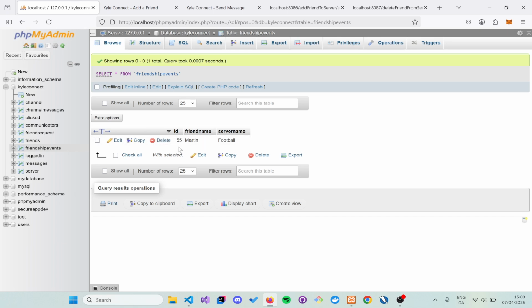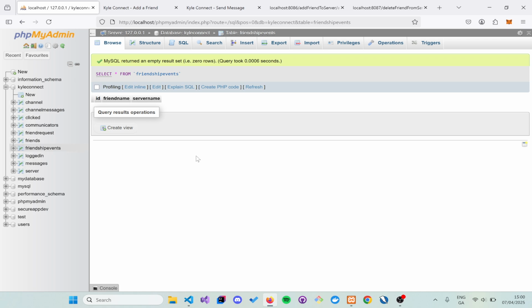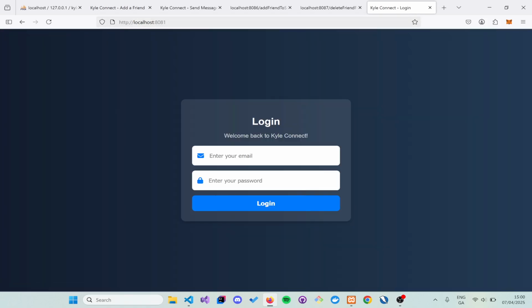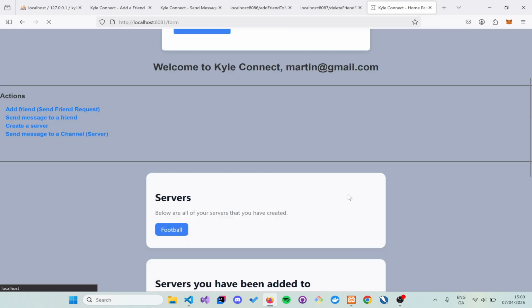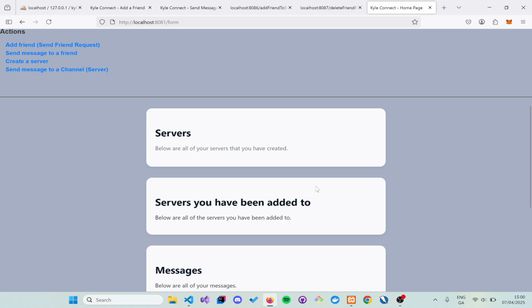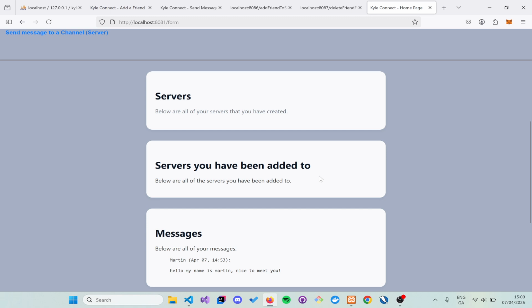And we get a message: the friends you selected have been removed from your selected server. If I go back to my database and refresh, that entry is now deleted, meaning that Martin has been deleted from that server. If we were to log back in as Martin, it should no longer show football. And as we can see, he hasn't created any servers, and it was previously shown that he was added to football, but he is no longer added to football because the owner, Kyle, has deleted him from the server.